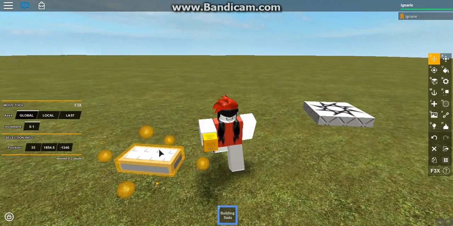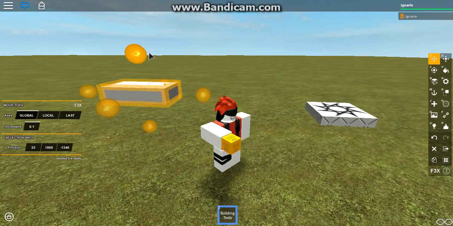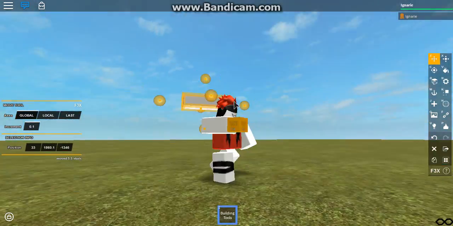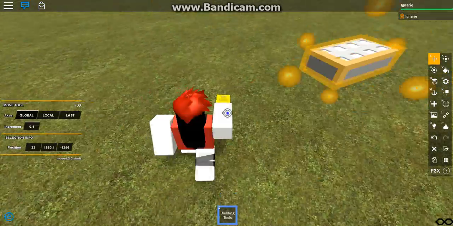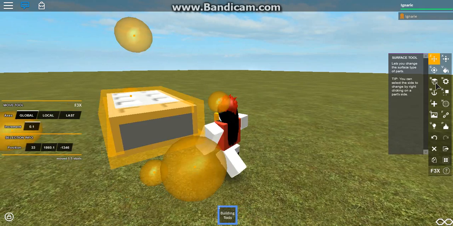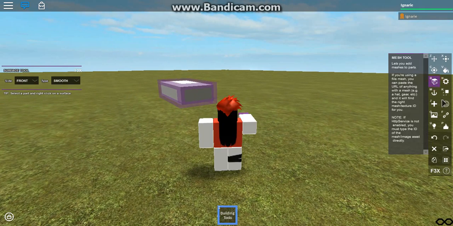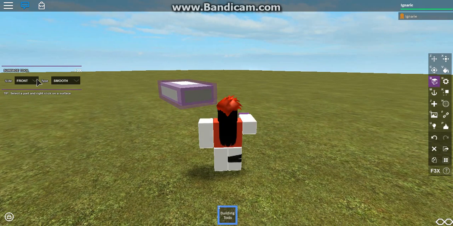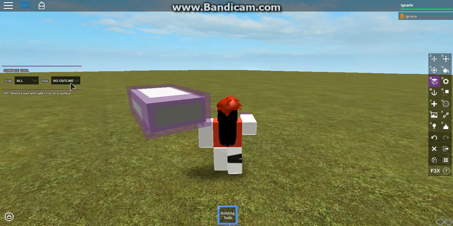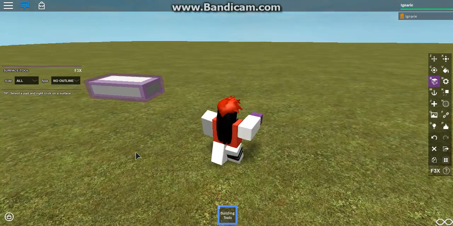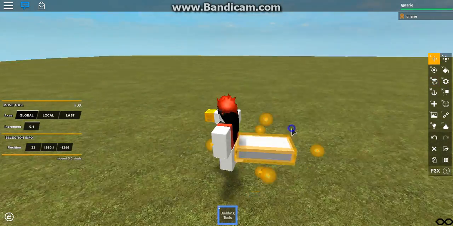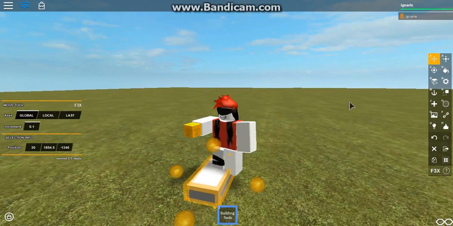So you see how there's a little indent. There are these little indents and such. Usually when people are building, they don't want to have those all over their blocks. So you click the surface tool right here. Then you want all to remove, so you go to all and no outline, or you can also click smooth. It's really no difference. And there we go. We have a block that we are ready to build with.